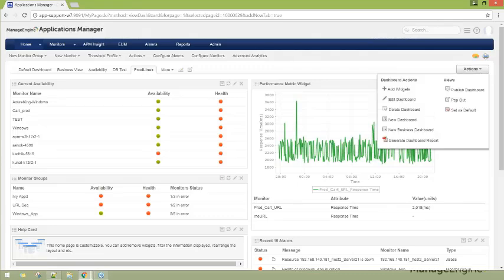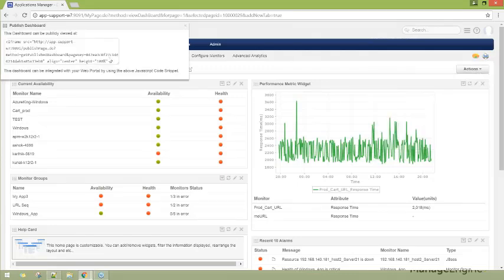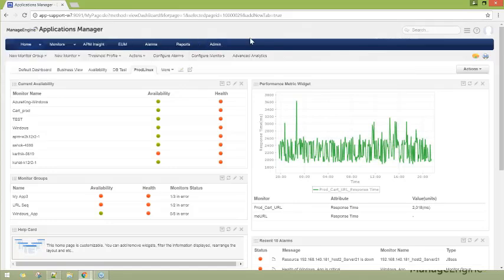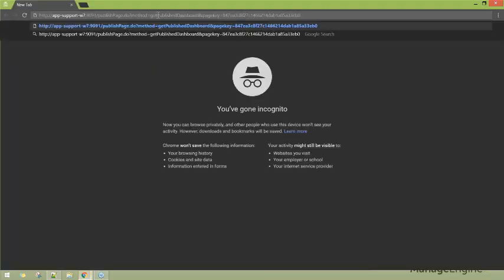For this, click on the Actions on the right top, Publish Dashboard, and there will be a JavaScript code snippet which you can use in your intranet web portal, or otherwise you can share this URL link available within the double quote that is under source and pass on to your team member. Let me open up the incognito window and access this URL that I've copied.